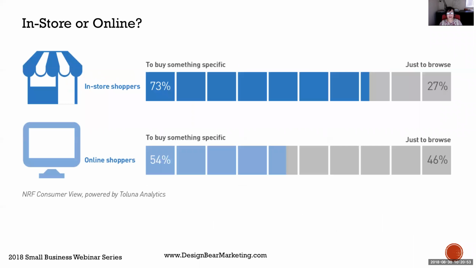So, in-store or online? This is a big question people always have, that the online retailers have taken over. But I want to show you this interesting statistic. This is from last year. In-store shoppers go in-store to buy something specific 73% of the time. This is an incredible number. That means when they walk in, they're not just there to browse. You will notice that browsing is done online.